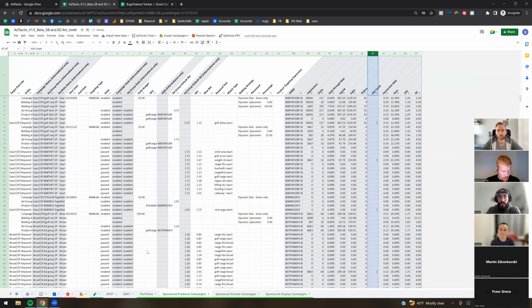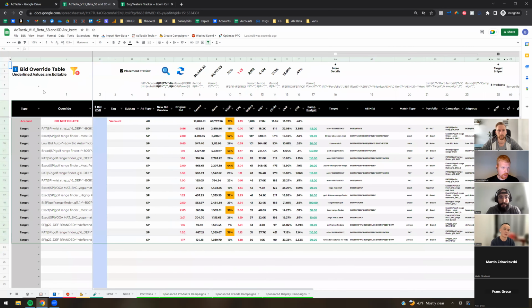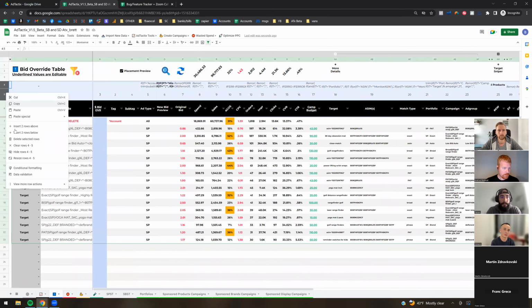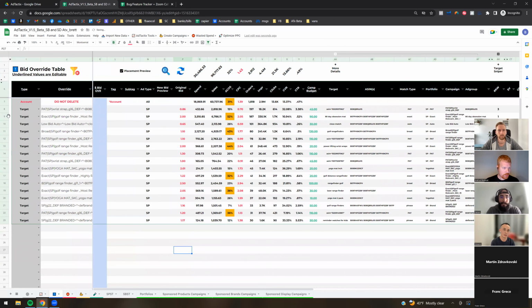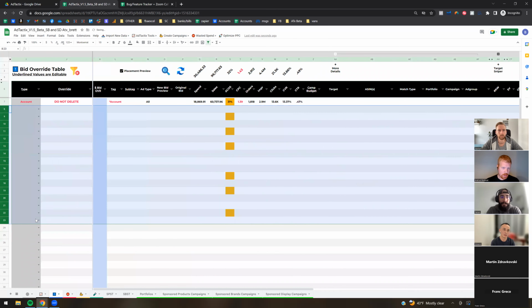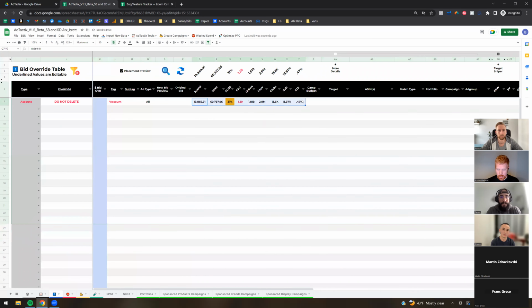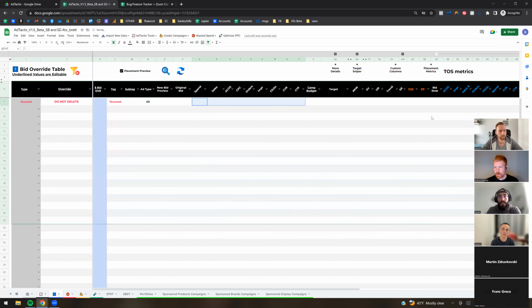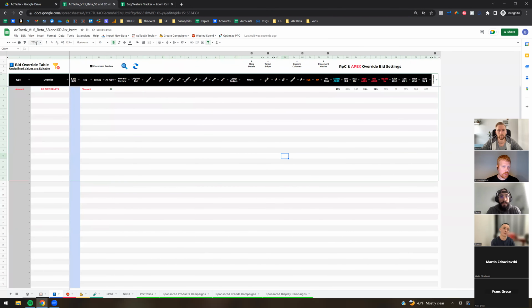But all right, so as far as actually getting your bids set up to optimize, what you'll do is just use this bid override table, and this is a new optimized bid override table if you're used to Apex. So when you first come to it, it's going to basically just look like this.